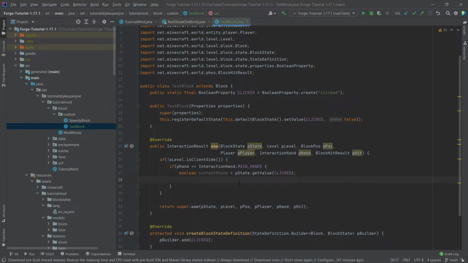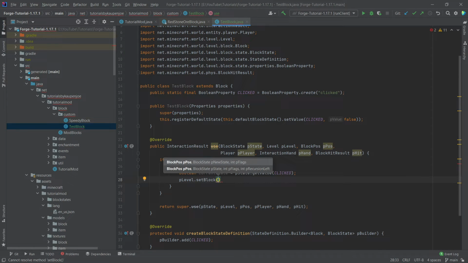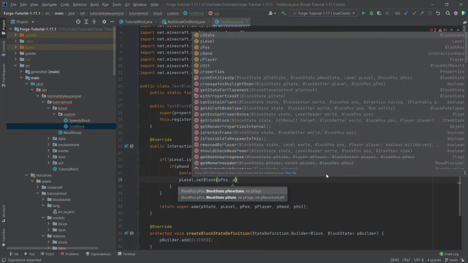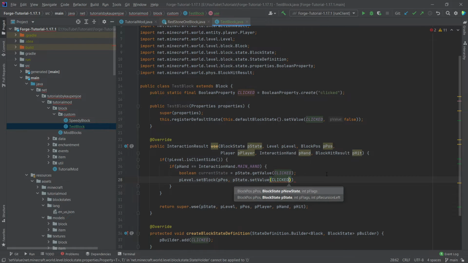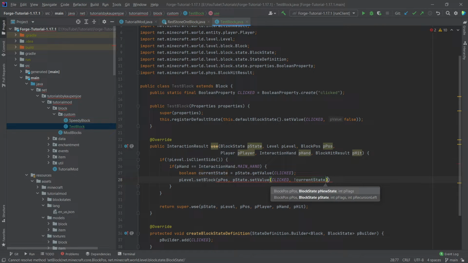Then we're just going to set the new block here. So we're going to say p_level.setBlock, and then we have to pass in the position. Now, luckily, we get the position here via the actual parameter. So position, then we're going to say pState.setValue, and then the clicked value is going to be the negated current state. So we're going to say this, and then the flag is going to be 3.